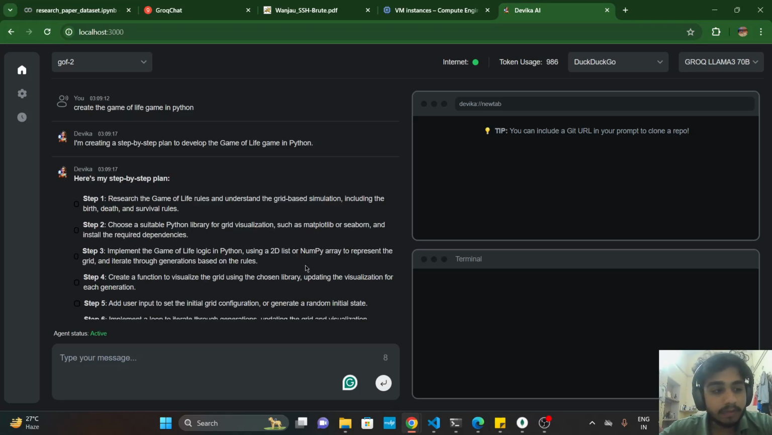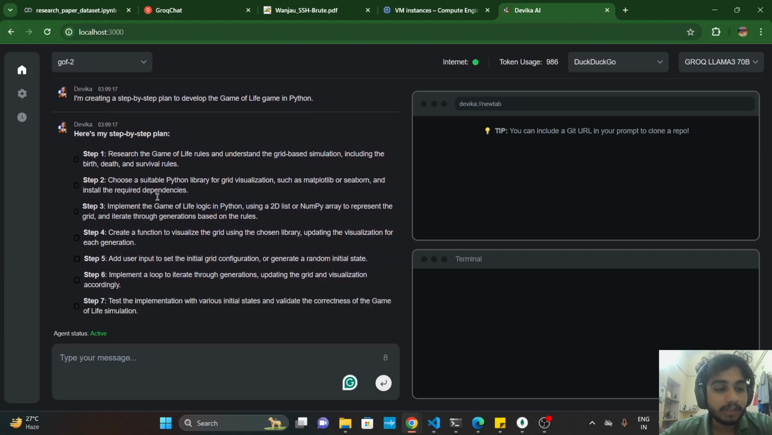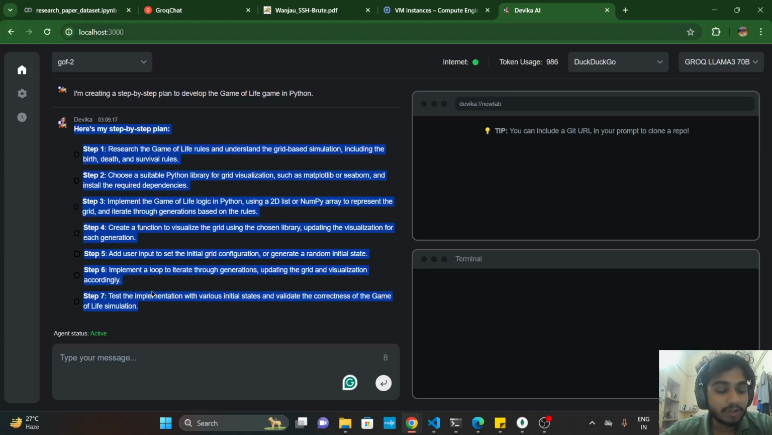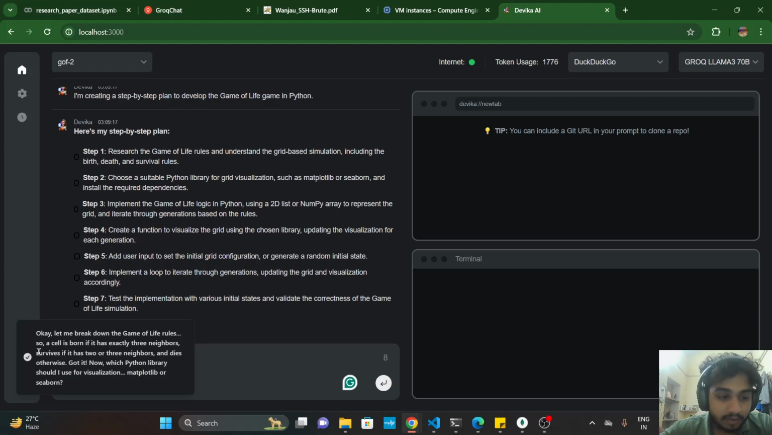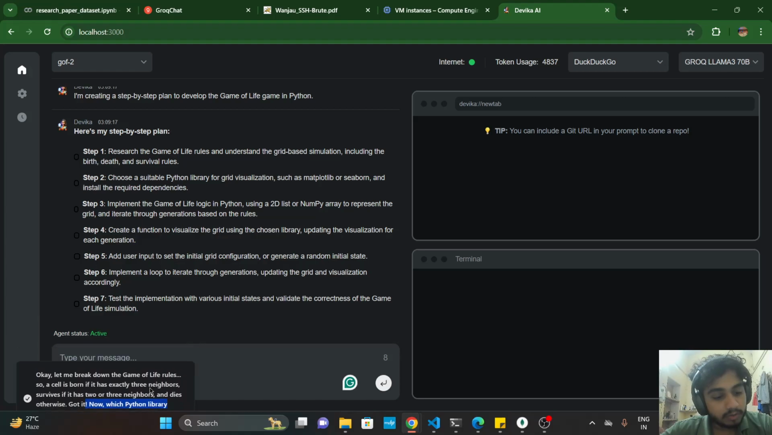So what happens in the backend is Grok immediately provides a step-by-step plan, because Grok is very, very fast. Now it is giving an internal monologue. We know that there is an internal monologue which also comes. Python language, right? Okay.